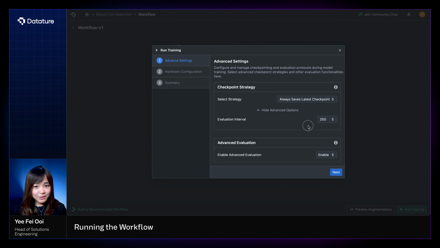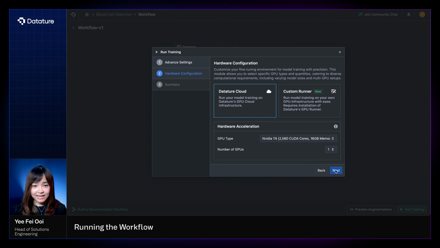And with the advanced evaluation enabled, this will allow us to view the advanced evaluation metrics, such as previews and also confusion matrices and recommendations. Click Next, and here we can configure the compute resources we need for powering our training.